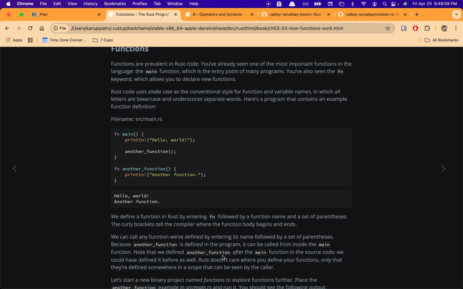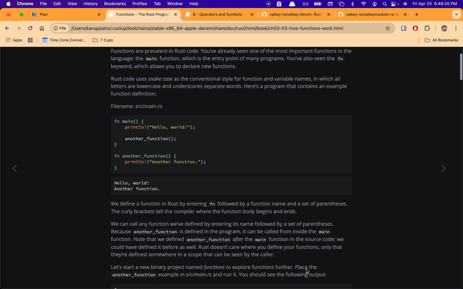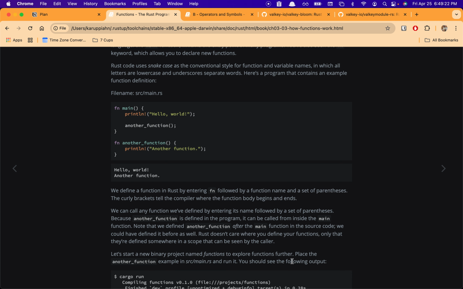Notice that we defined another function after the main function in the source code. We could have defined it before as well. Rust doesn't care where you define your functions. You can define it before or after, I think, so long as it's defined somewhere in a scope that can be seen by the caller, right?